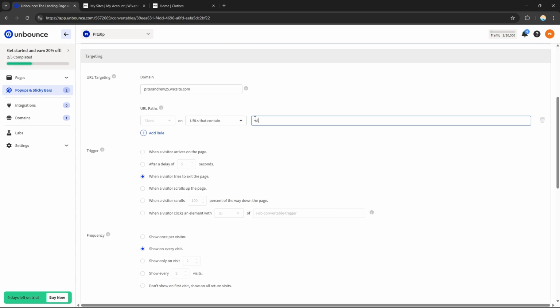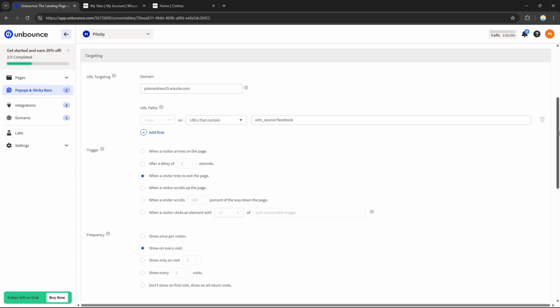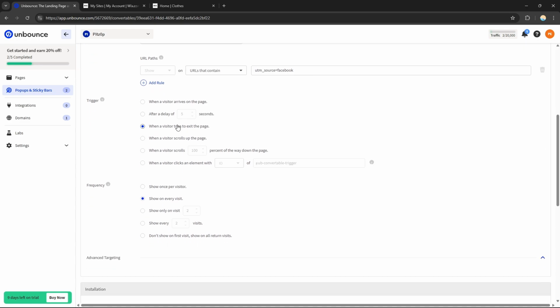After setting the URL paths to URL contains, on this bar right here, input your UTM parameters. So let's say utm_source equals, for example, Facebook. So that's it. Now we're using URL parameters. We can now edit the triggers.